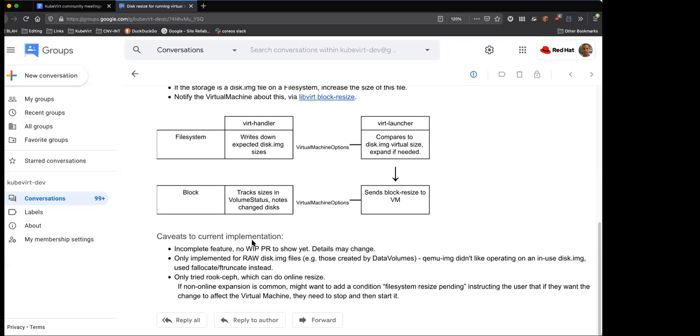Yeah, I think this is a great feature. My first question is about the API. If a user wants to resize or expand a disk, do they expand the PVC directly or via a data volume template or the data volume? They expand the PVC directly. Okay, so then the data volume templates and the data volumes stay unchanged.